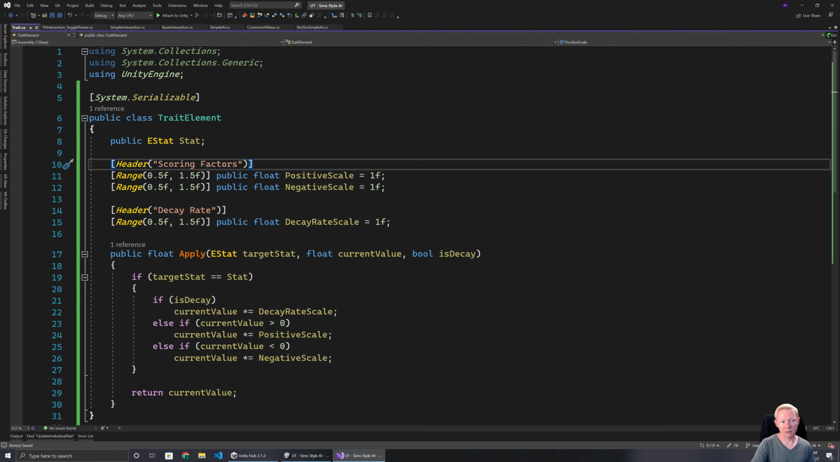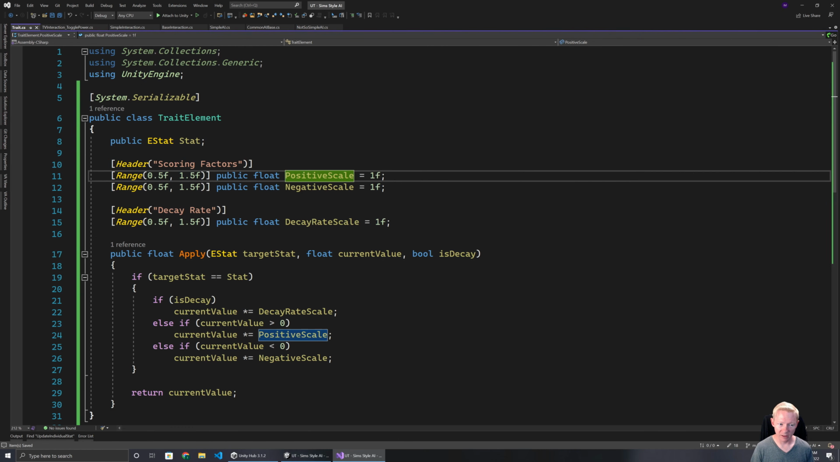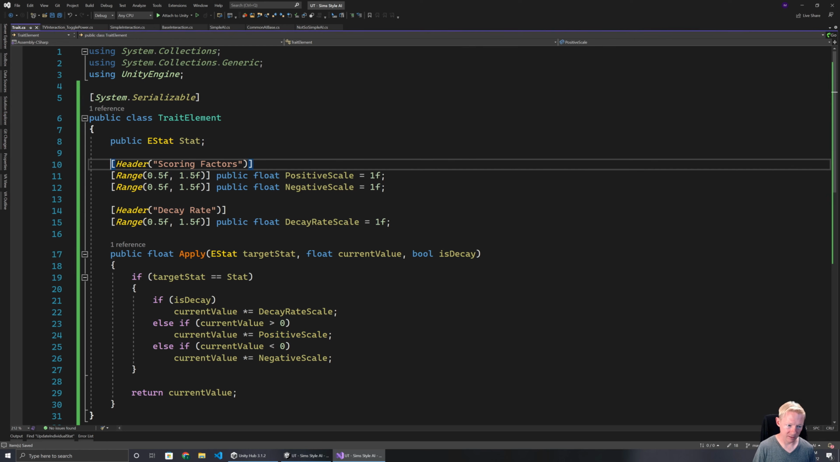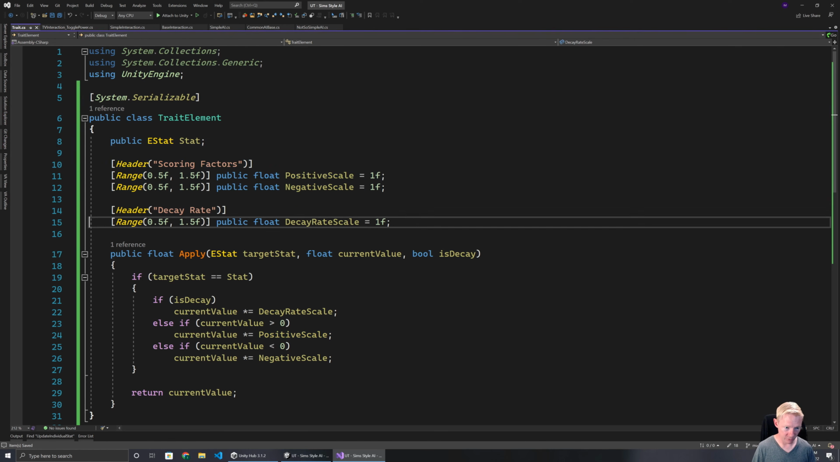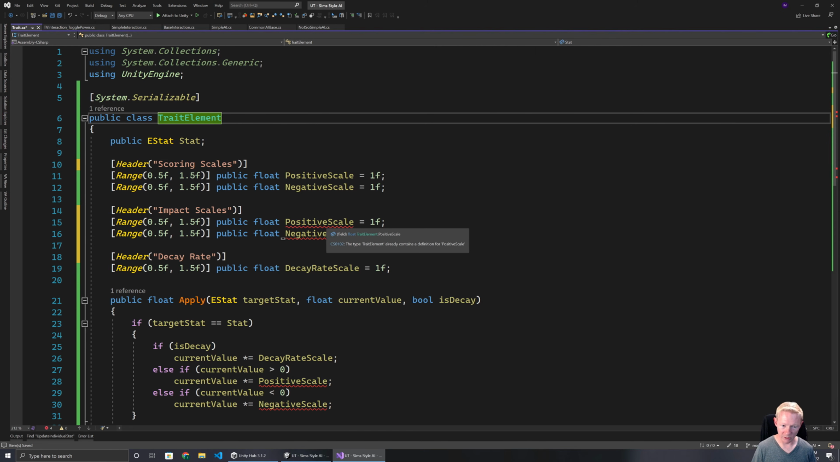Now, in this case, we're scaling both the score and the impact the same, but we might not want to do that. So we've already got a split for efforts, a decay rate, and then the scale. We kind of need a third split for scoring versus the actual stat change. So what I would do is we're going to have another set of factors here. And then we're going to have impact scales, and we'll call these scoring scales.